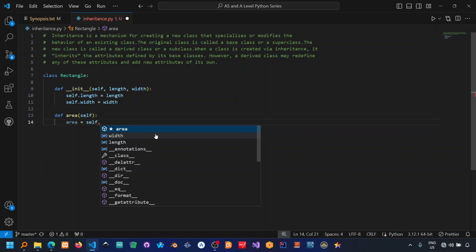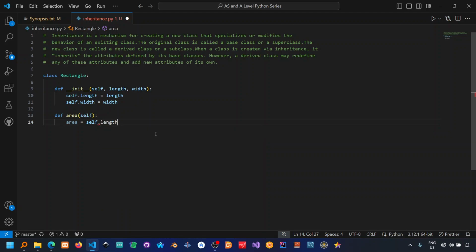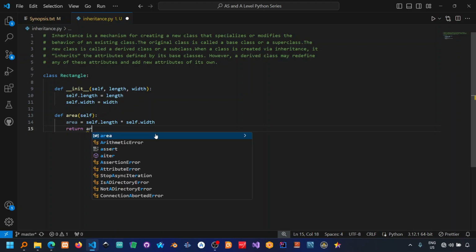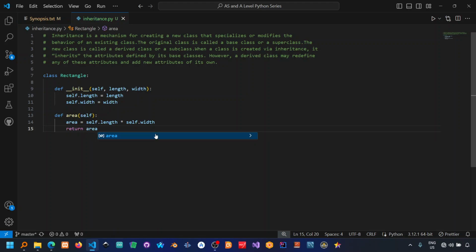So we know that the area of a rectangle is given by the length multiplied by the width. So we can just say self.length multiplied by self.width. So that's our area. Then we just want this method, rather this function, to return the area whenever we call it. So it's just going to give us the calculated area for a particular rectangle.